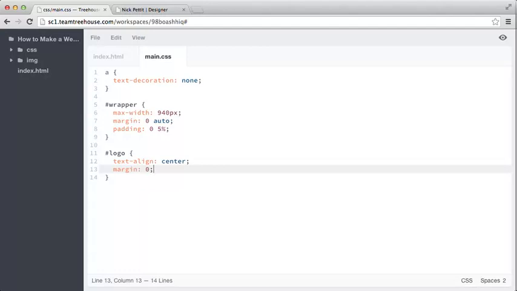Now, let's explain what we just did here. I've used the text-align property to align the text. So just like in a word processing program, we can align our text to the left, right, or center. I want my text to be centered, so I've typed out the value center.